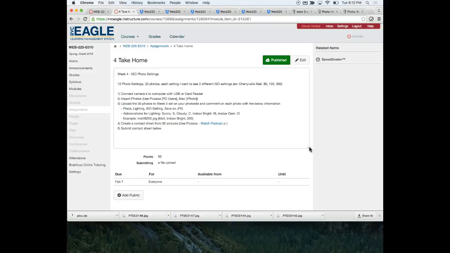We've got the first one: connect your camera to the computer, USB or card reader. This is after you've done the deed when you get home.